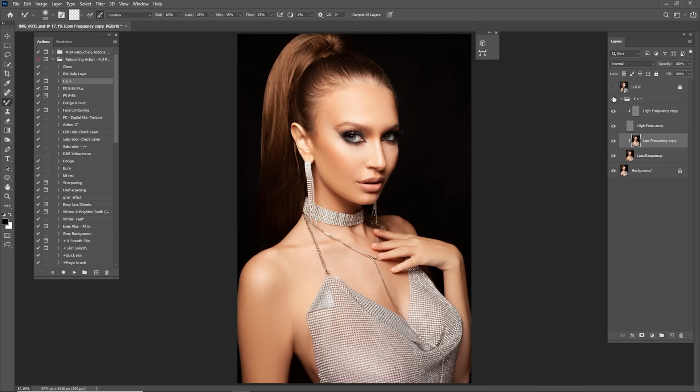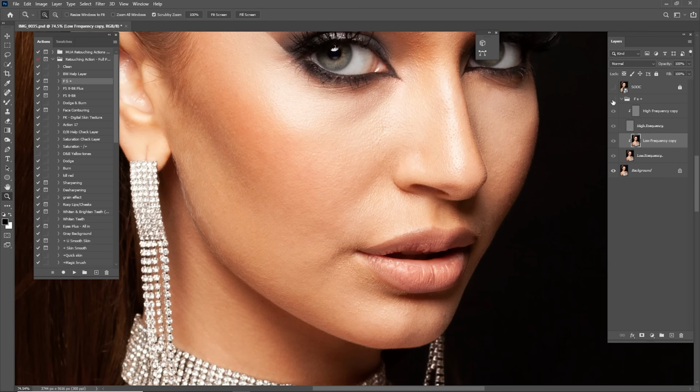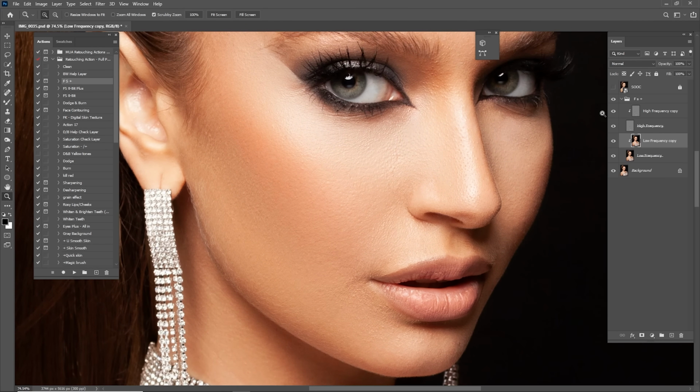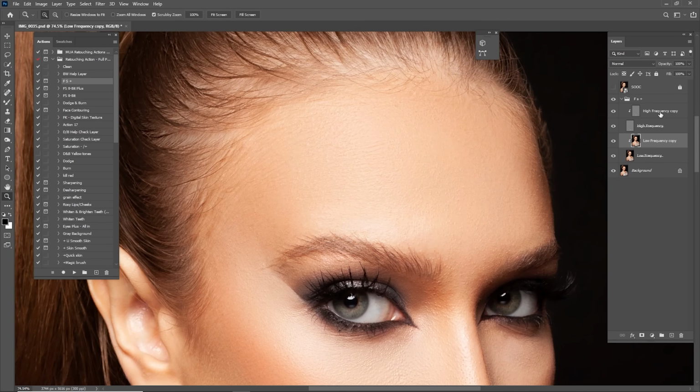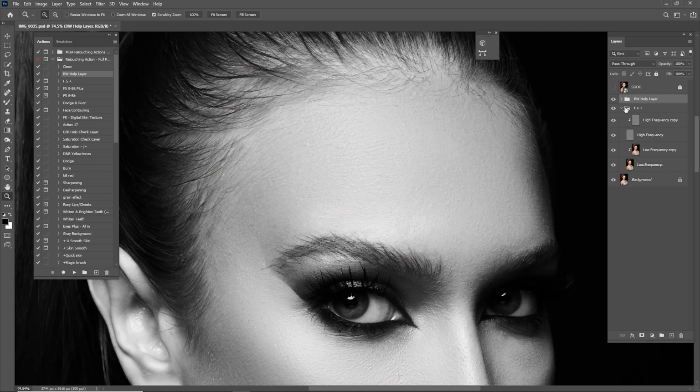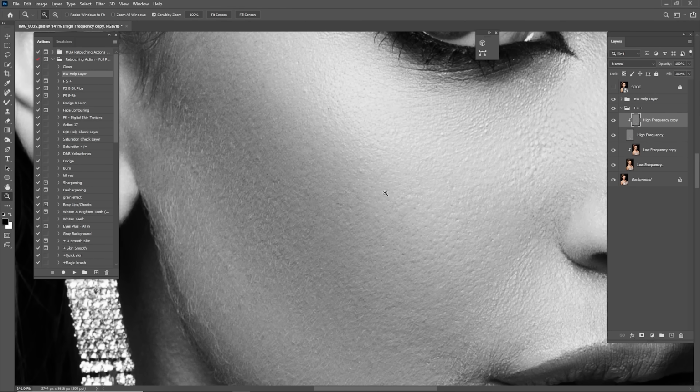Let's just check a before and after, and I think it's looking really nice so far, because as you can see we have removed some shadows here and there, and now it's time for the high frequency or the texture. So I'm just gonna make a black and white help layer where I can see the details even better. And for the process of cleaning the high frequency, I'm using a clone stamp tool.